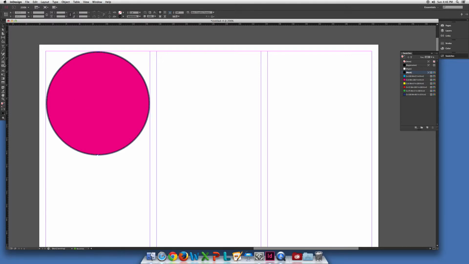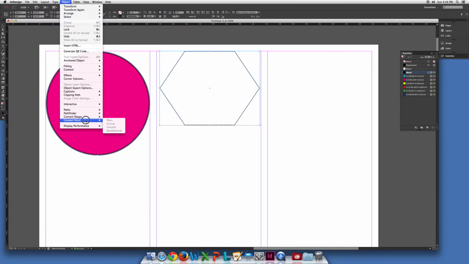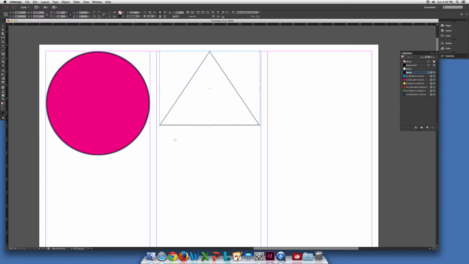So there are other shapes here you can use. If you use a polygon, that will give you, of course, a polygon. If you want a triangle, Object, Convert Shape, you can make it a triangle, and there's your triangle. I'll give that a fill of yellow.